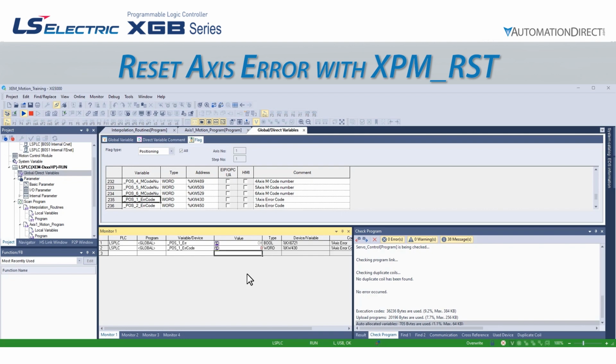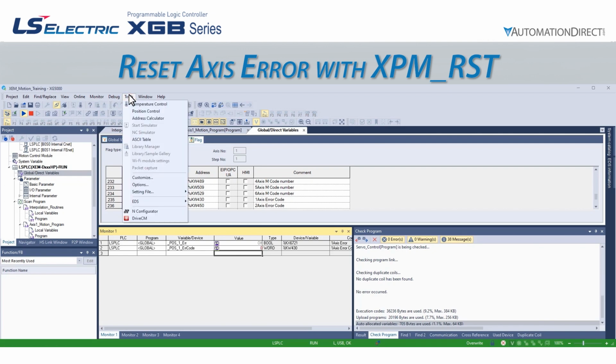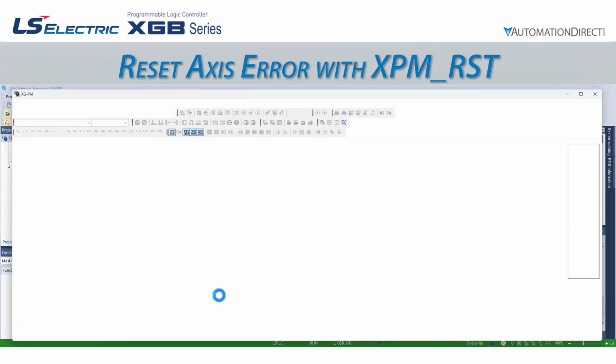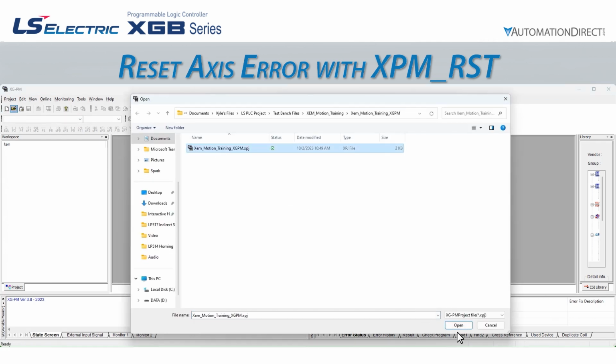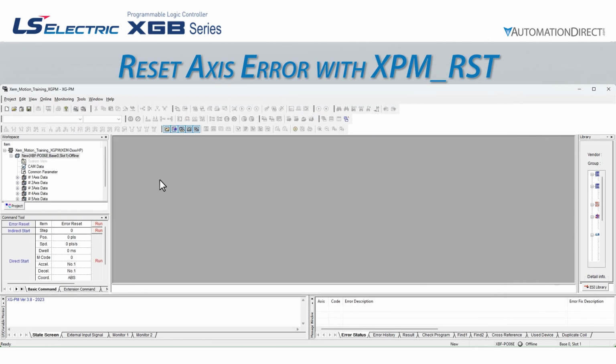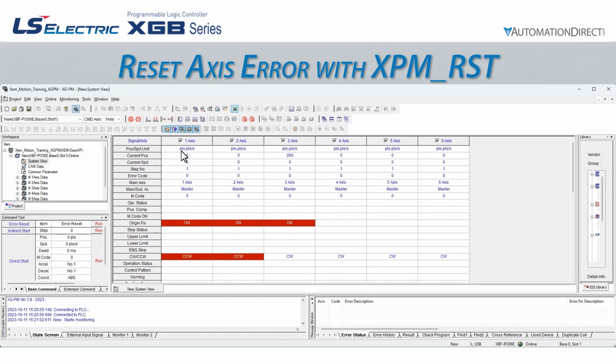One of the easiest ways to accomplish this is using the XGPM software. We can open XGPM from the XG5000 software by going to Tools, Position Control. Once XGPM opens, we will open XEM Motion Training XGPM, which is the XGPM file associated with the XEM Motion Training project. If we go online with our motion project, go into Monitor Mode, and then open the system view, it will show us live status for all 6 axes in the motion controller. If we look at axis 1, we see error code shows 0 for no error.